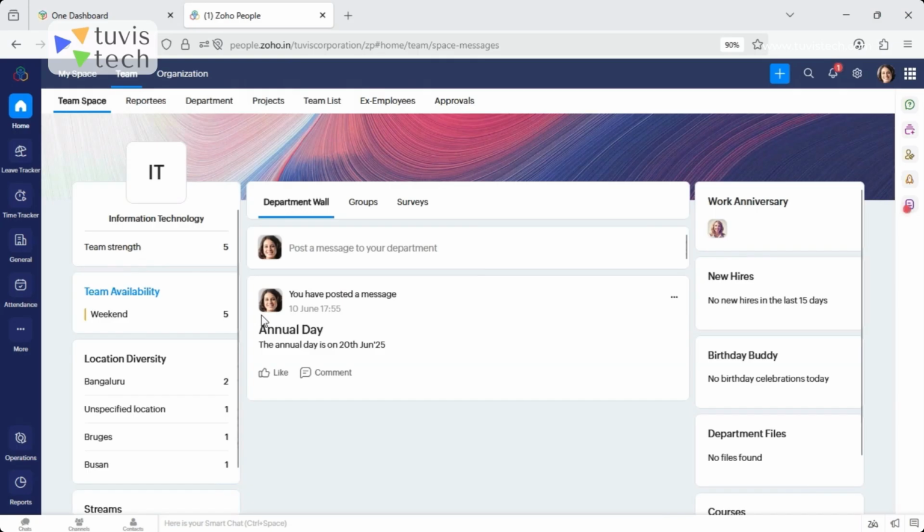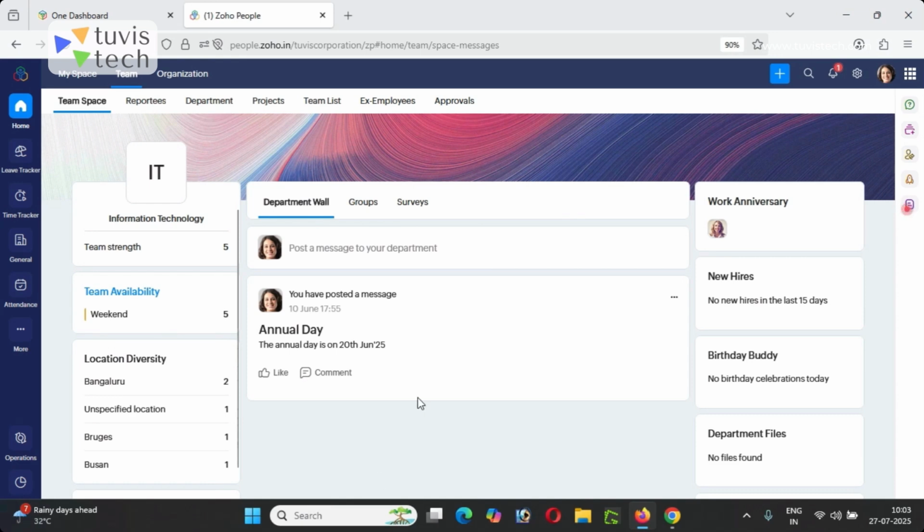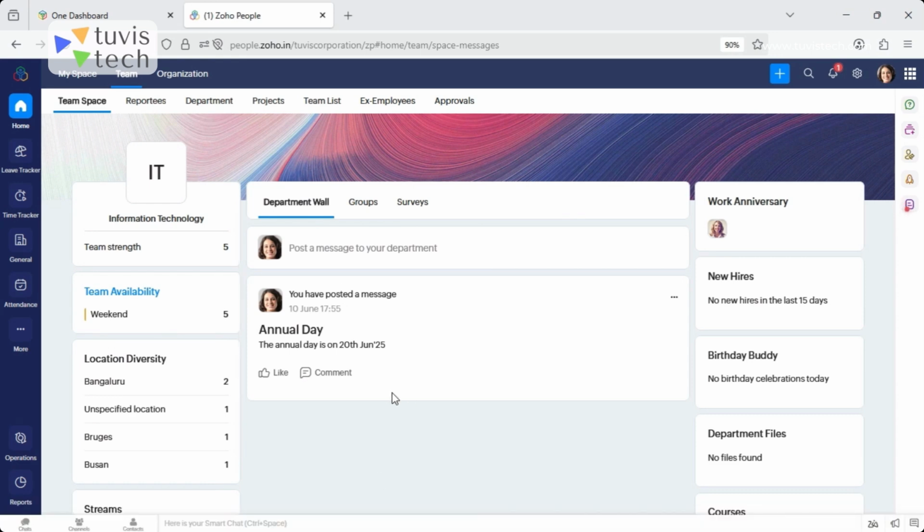The team space is a space wherein you have all your team members' details listed over here. This is a common area where you can see your team availability information and the location diversity also. You have a departmental wall which is common to you and the team members, and you can see the departmental announcements here, and you can also post a message to your entire department members. If you are an admin or a reporting manager, you can do that from here.